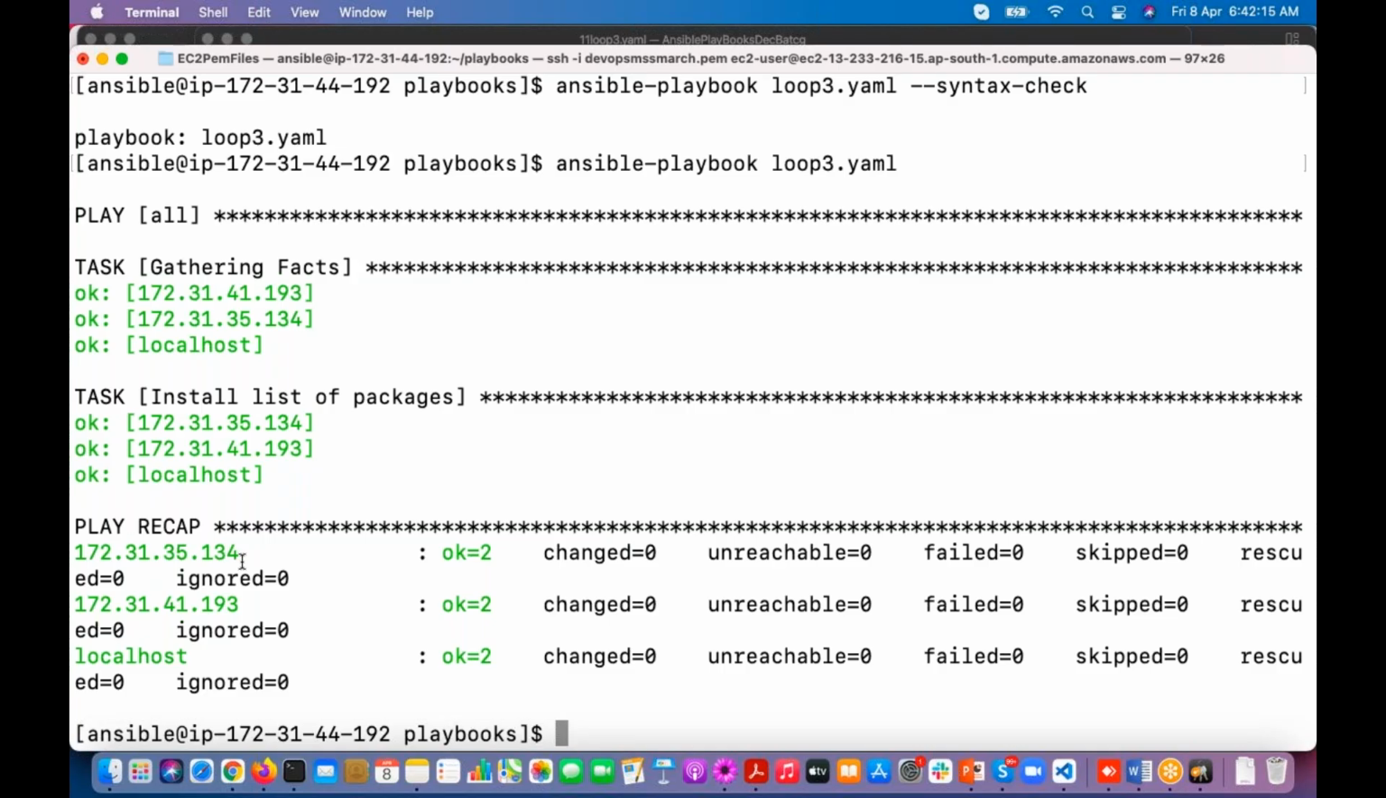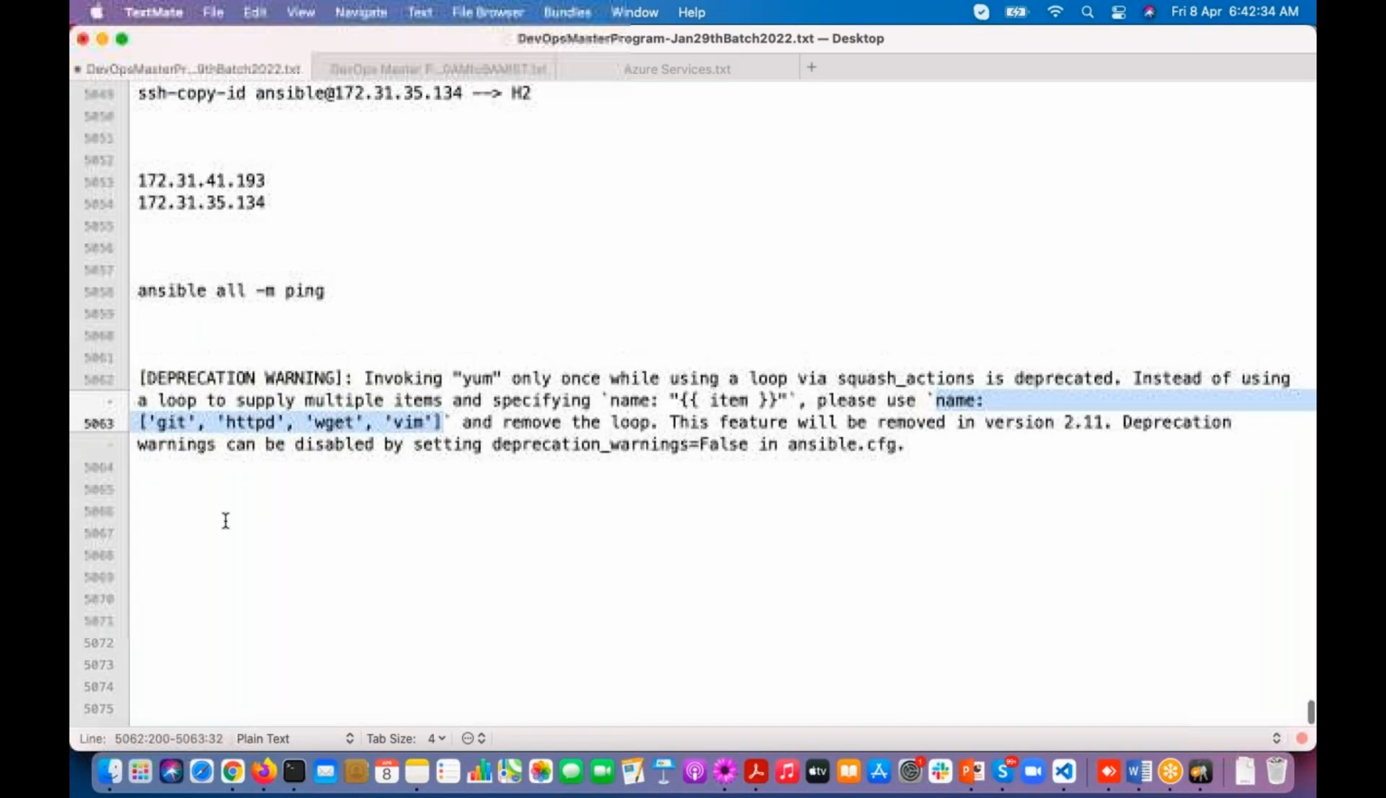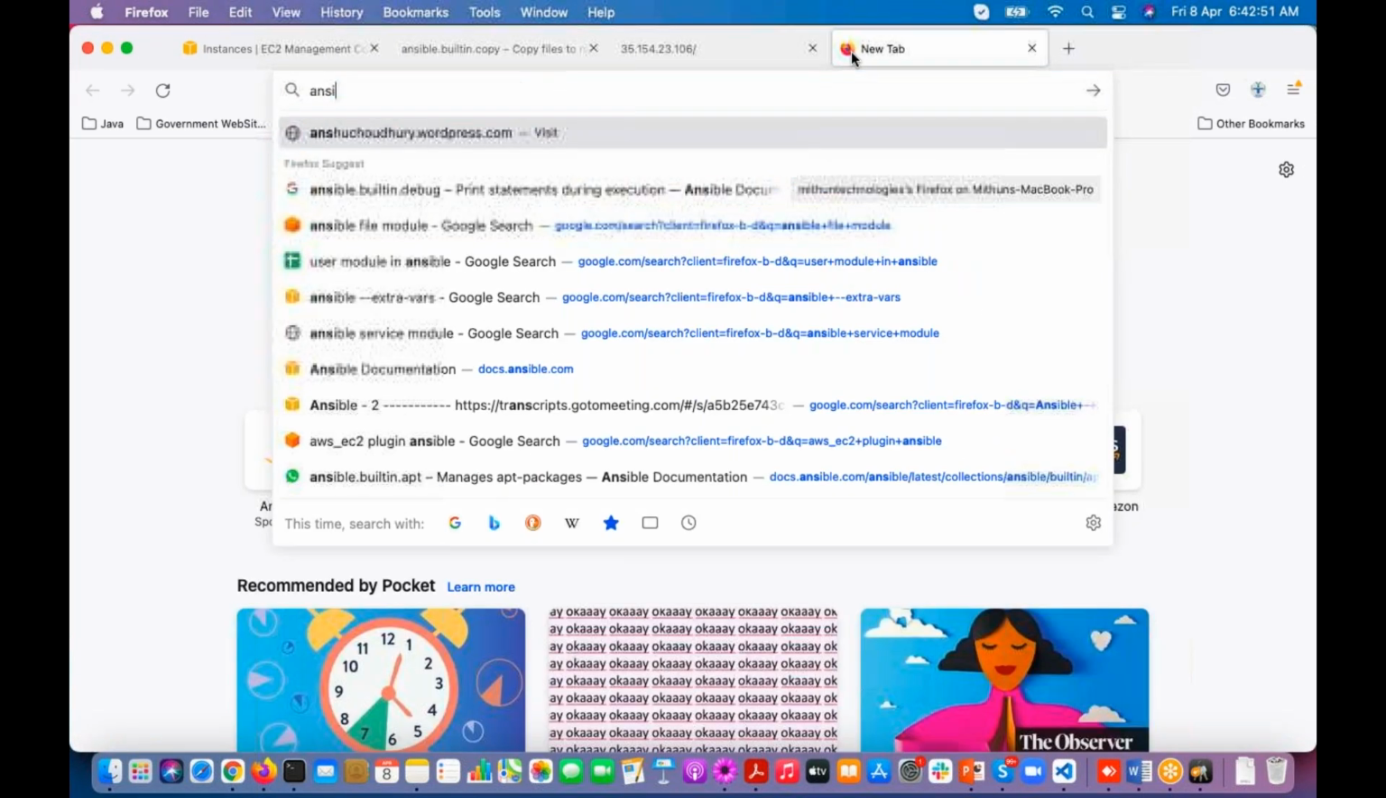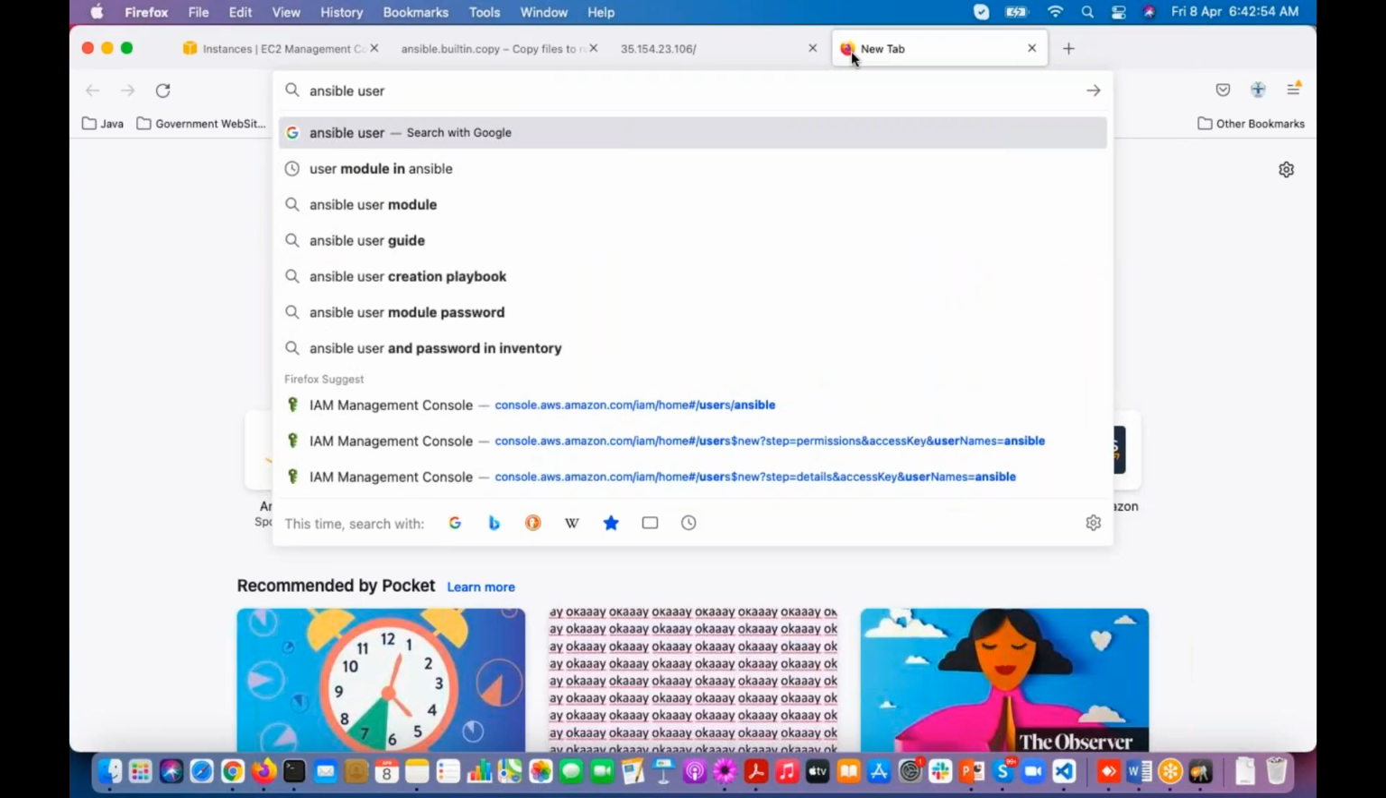Like this, you can use loops to get the values or items one by one and apply them. I mentioned already that you can use this loops concept for other modules also. We used it for the yum module. Now I am going to use it for the user module. Can you guess what the use of this user module is? If you want, you can go and check it. Ansible user module.